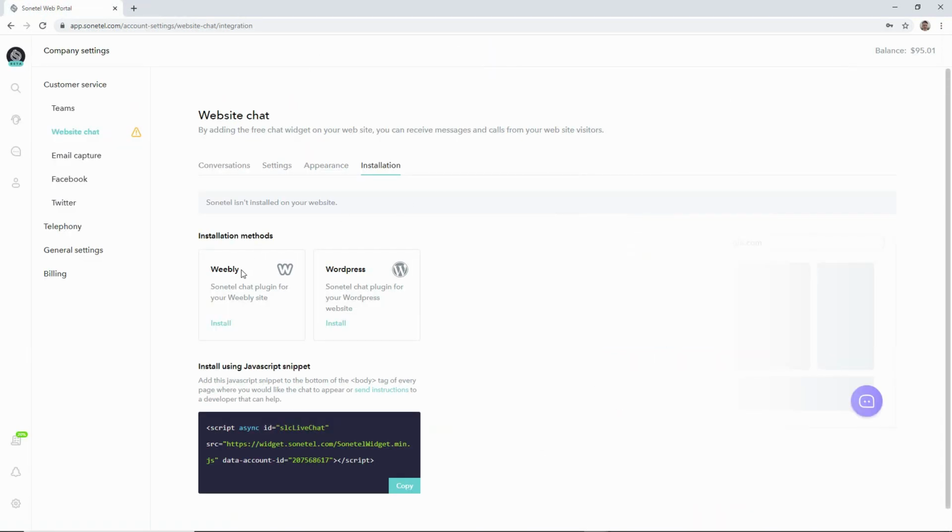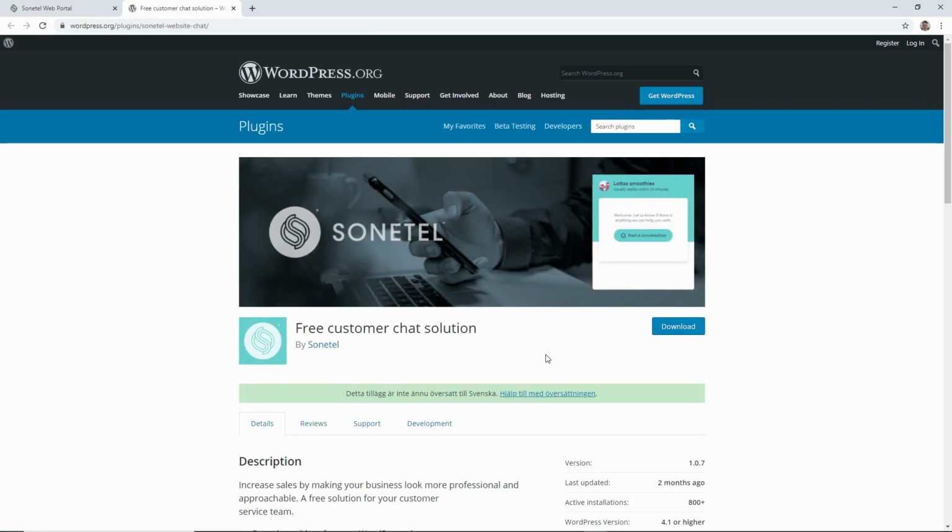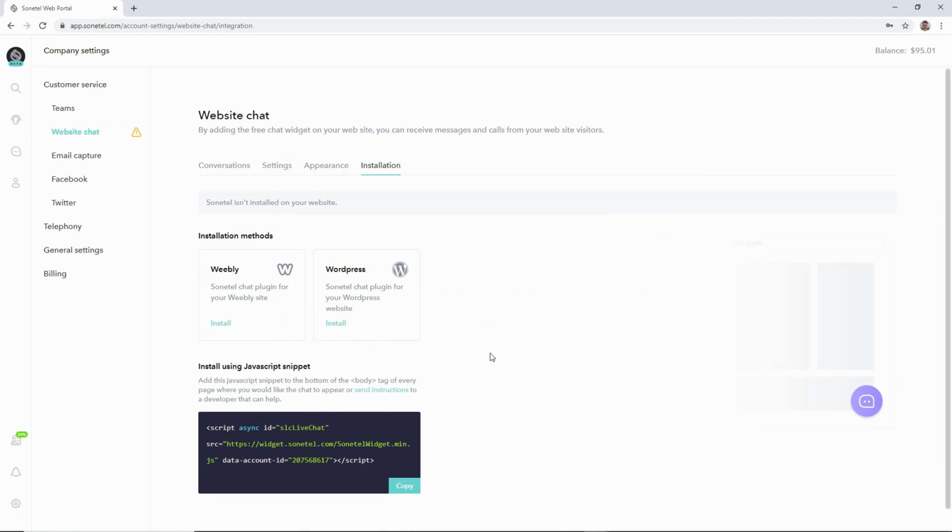If you're not using Weebly, you may be using WordPress, which is the most popular software for running websites worldwide. Now, you can do this in two different ways. Either you can click on the install button here and come to the plugin at wordpress.org and download the plugin and then install it. The other option is to go to plugins and search for Sonetel and simply just install it from within the WordPress admin console. So that may be the easiest way to add it to a WordPress site.